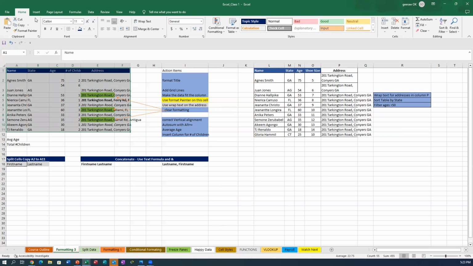Why don't you just put the grid lines in? Okay, like this. Does that look like about what you wanted to do? So we said format the table. We're going to add grid lines, which you just did. Then make the data fit the column. After you do each one, please make it gray. So the grid lines should be gray now.